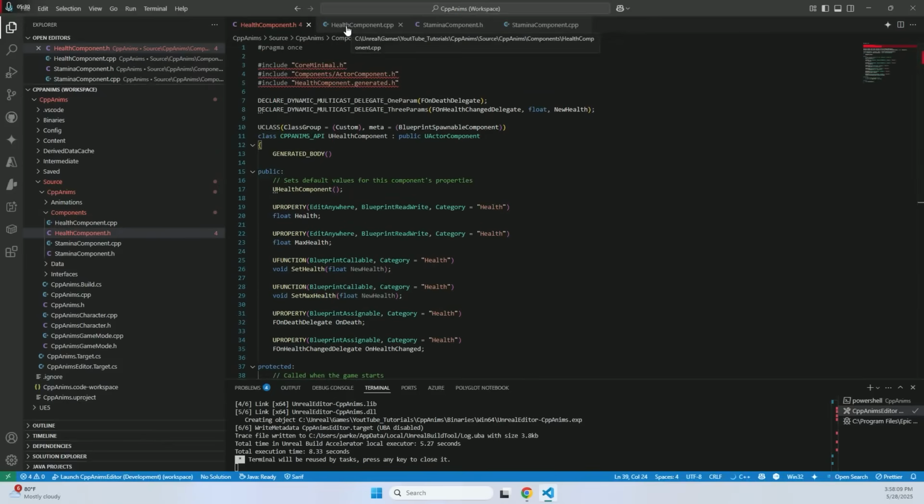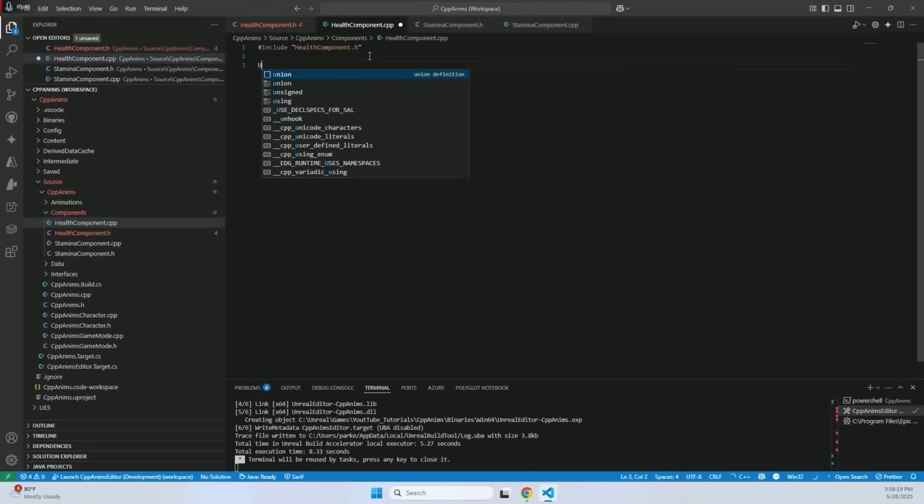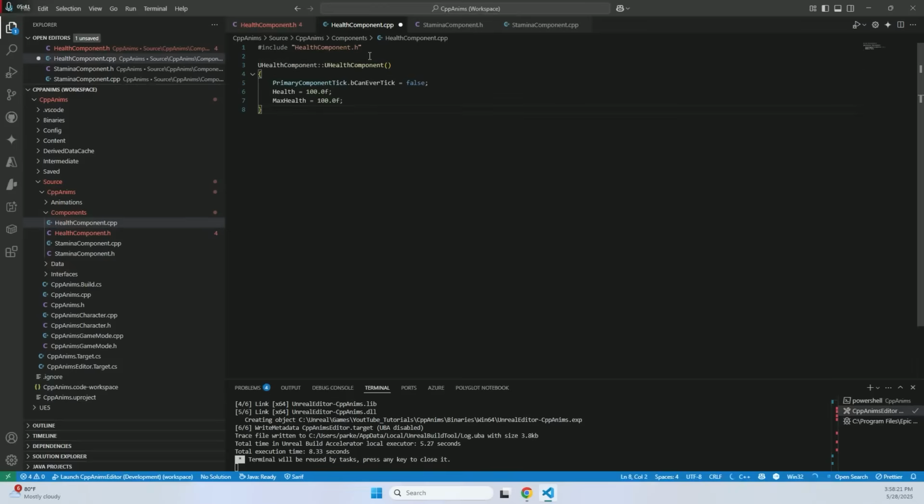So that is our H file. Let's start to implement these. So of course we want our include at the top. Our health component, our constructor. We're turning off the tick. We're going to set our health to 100, max 100 by default when the class is constructed. Our begin play. What we want to do in the begin play is, it knows what we want to do. It's putting in our comment here, so that's great.